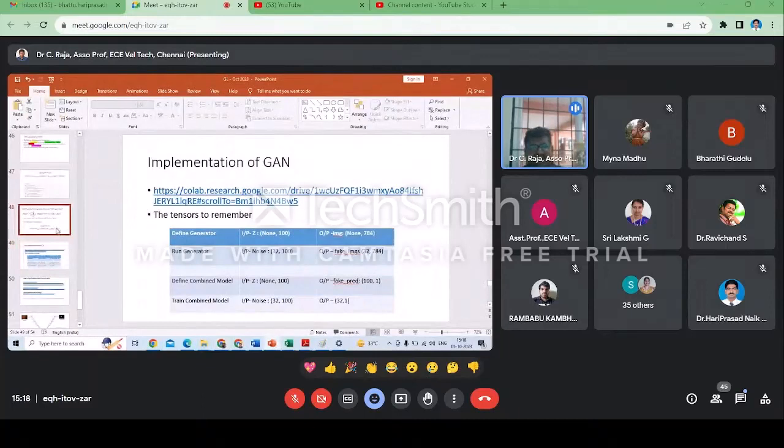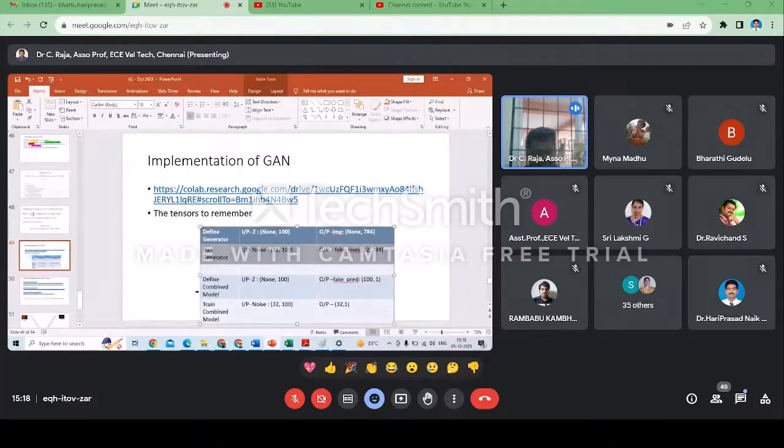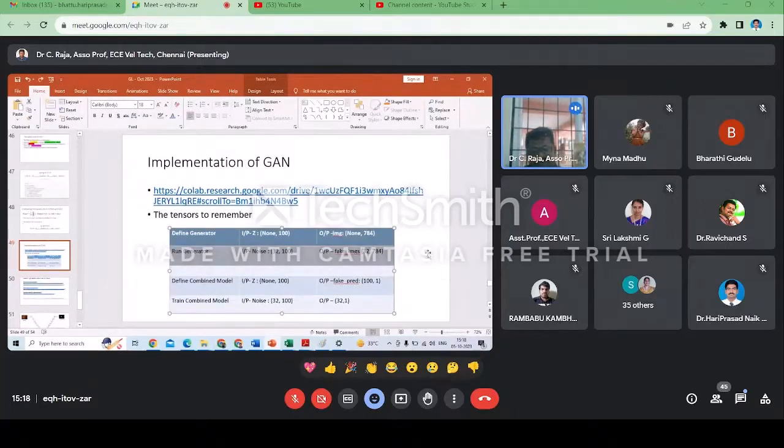Regarding the implementation of GANs, I have given another slide. How this particular code is taken to reality is, first we have to define a generator and run the generator. Then we have to define and train the combined model. That is the sequence of operations that happens here.